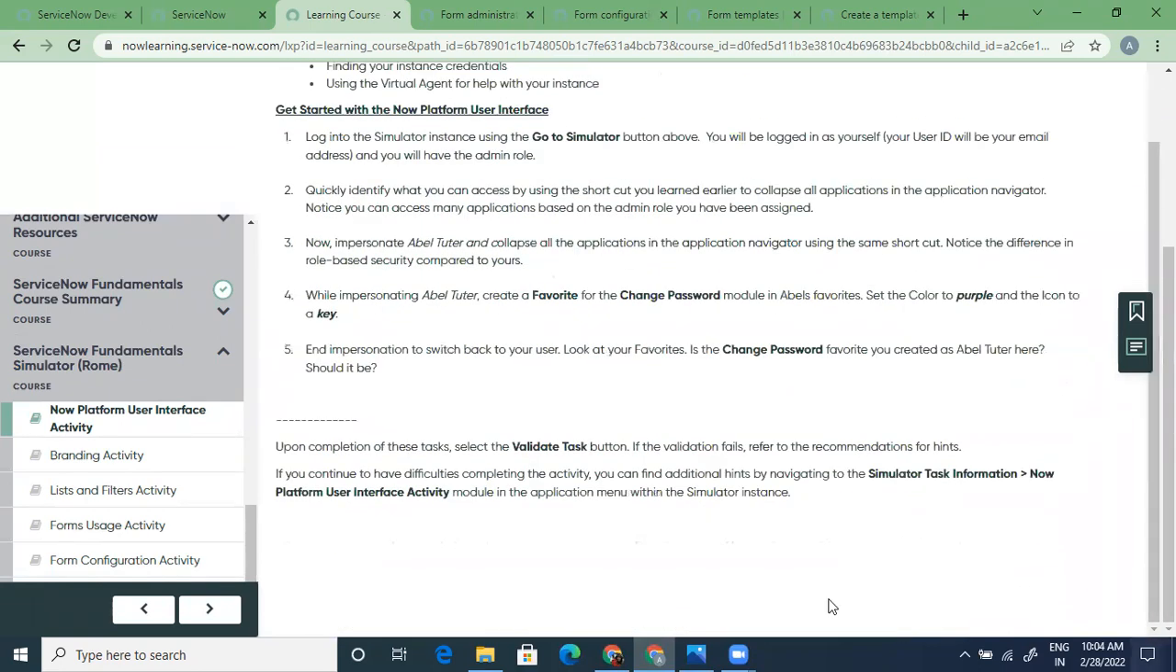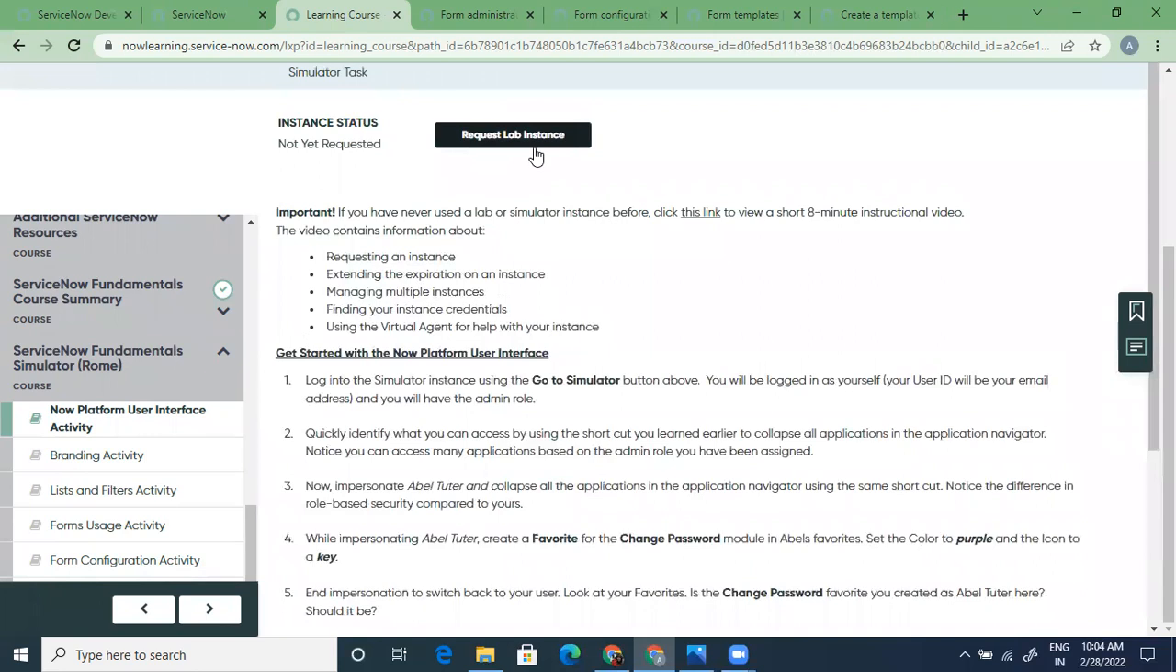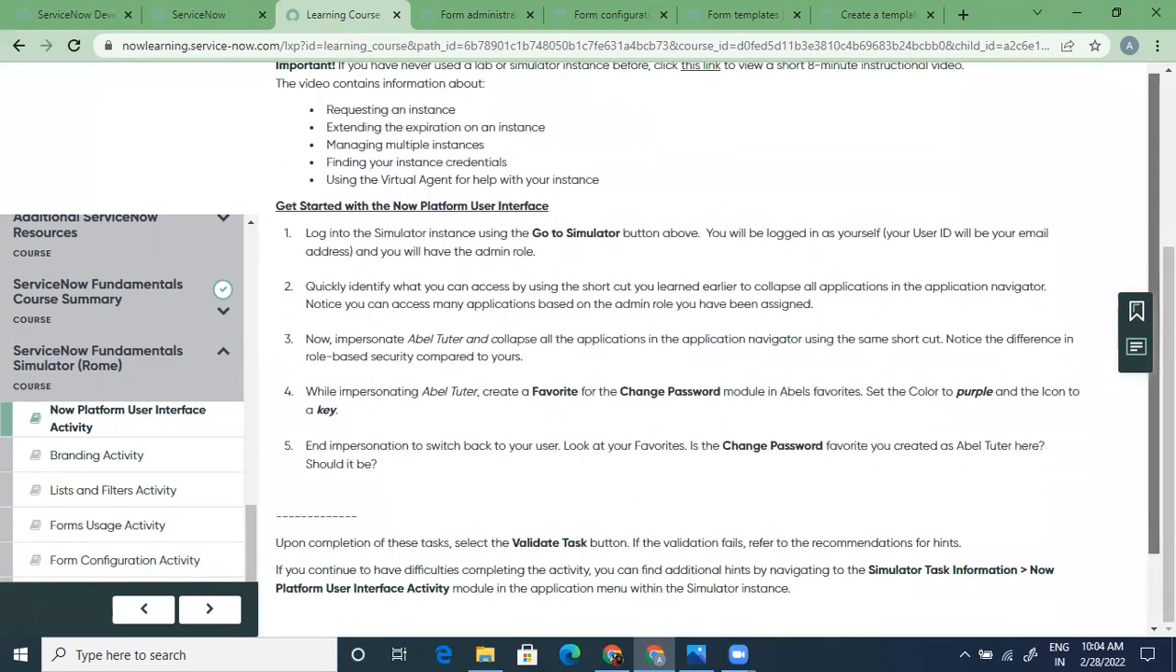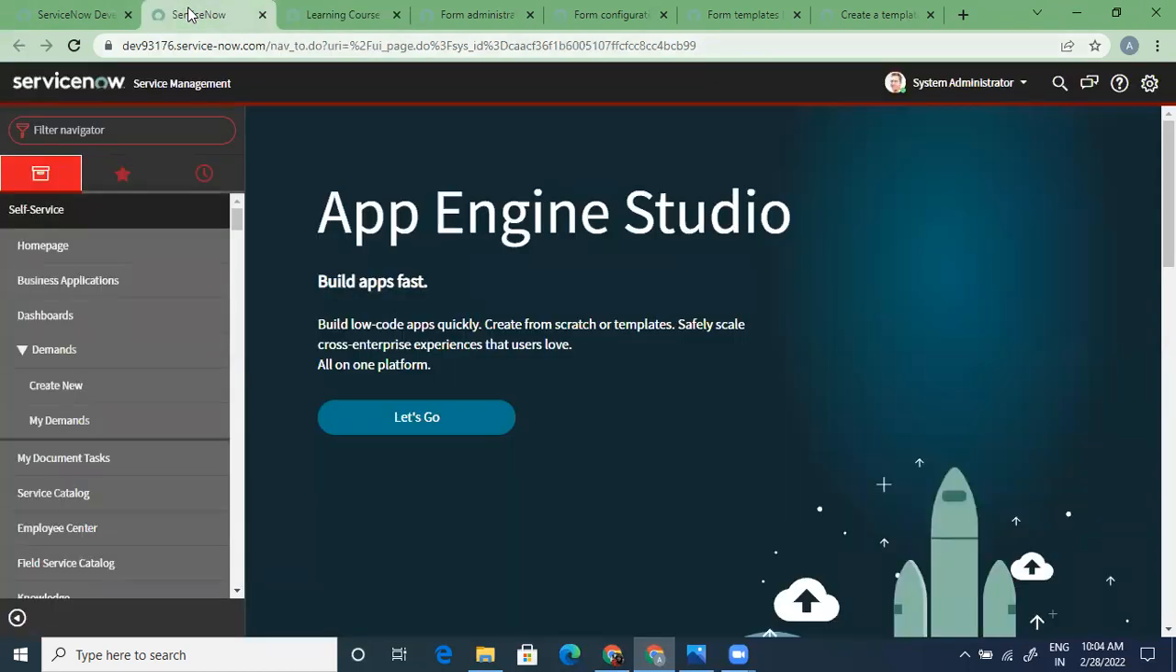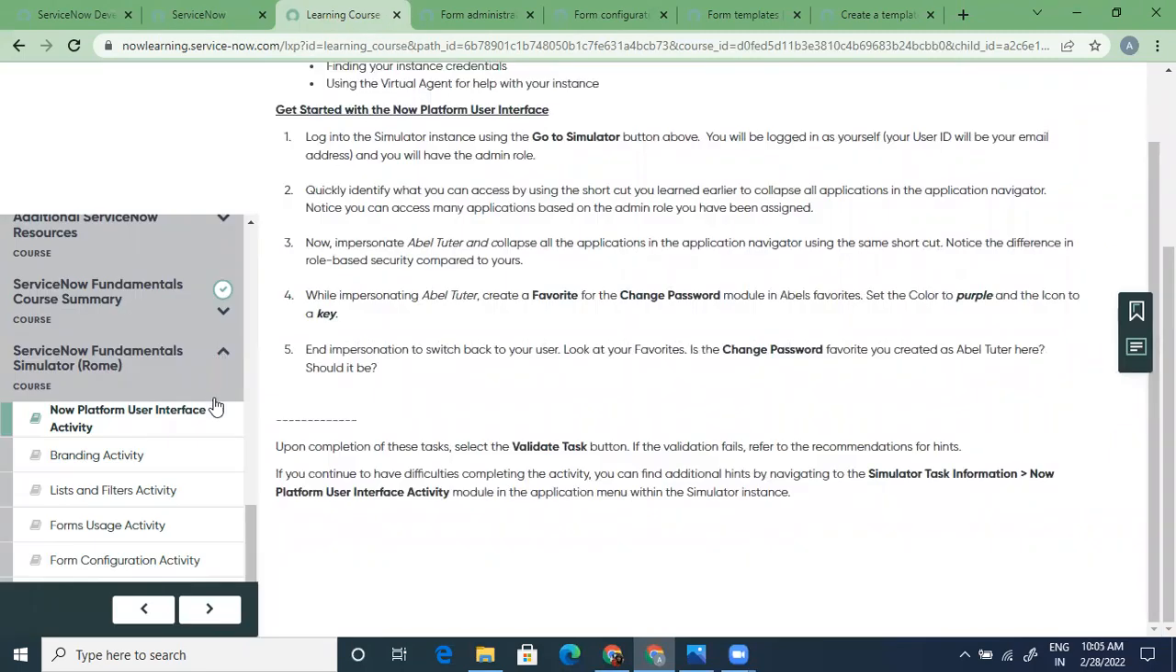So this is where you will be able to practice along with whatever we are learning in an organized manner. Later on, you will have to do this course anyway to complete your CSA exam, so it will be an added advantage because you are doing these things together, and you don't have to do it again later. So after this class, whenever you have time, you can request a lab instance from here. Once you get the lab instance, there's a Go to Simulator button. The simulator is exactly another PDI which is given to you from this particular interface.